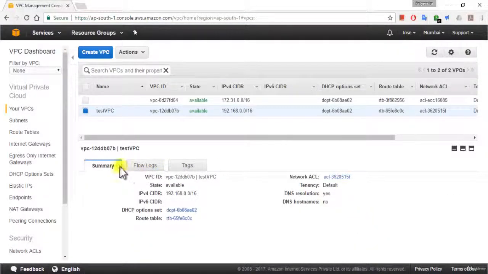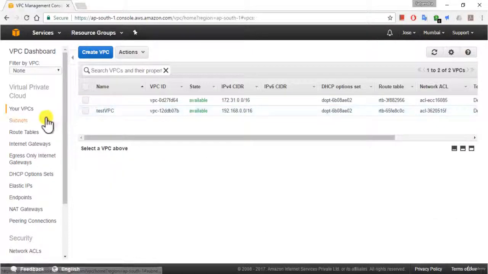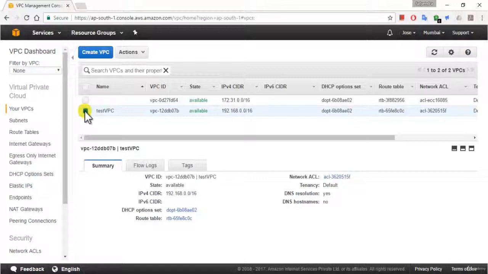As you can see, all the details have popped up. Flow logs will tell you how the traffic is flowing. This will help you in troubleshooting your networks. That's not required as of now. So this is how we will create a VPC in our environment.